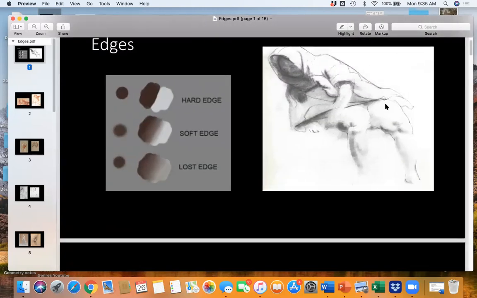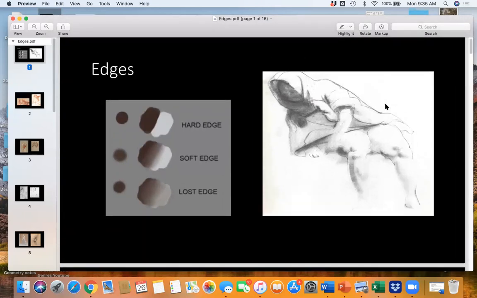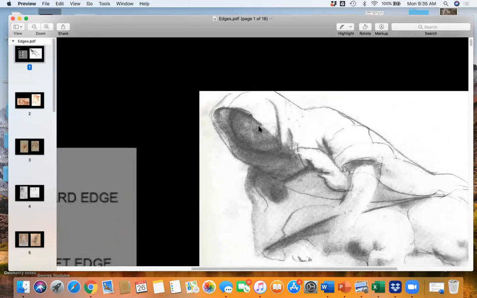So what we're looking at right now just looks like a figurative work of art. Okay, but it could be a still life. It could be a landscape. These are just techniques to be aware of when you're applying line and edges and contrasting values.